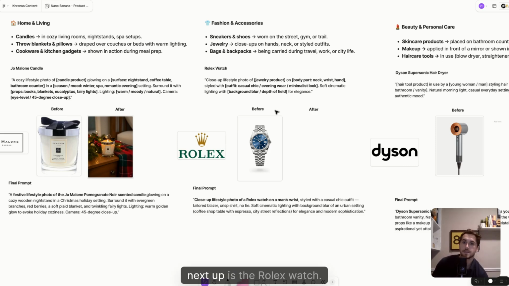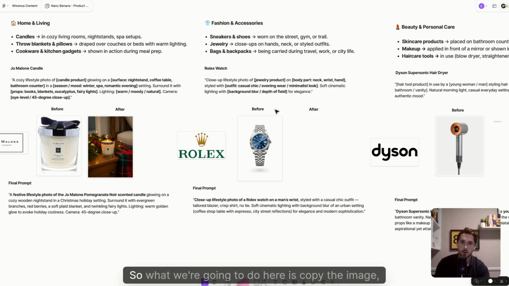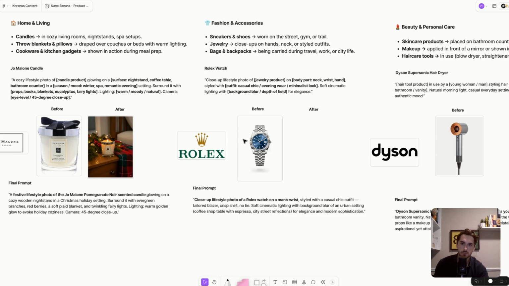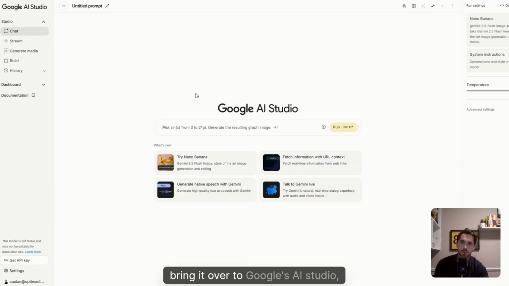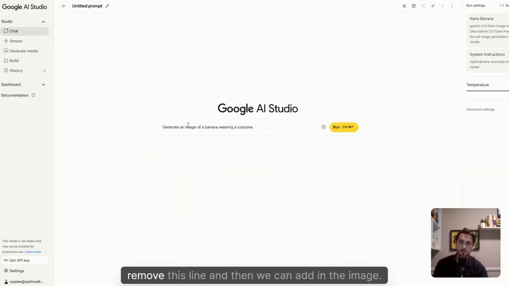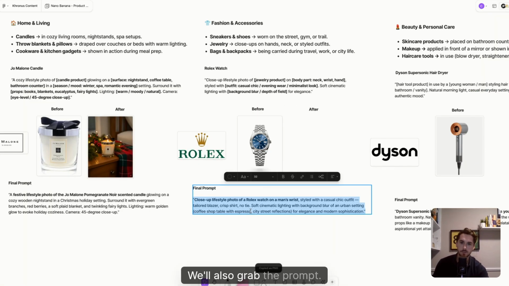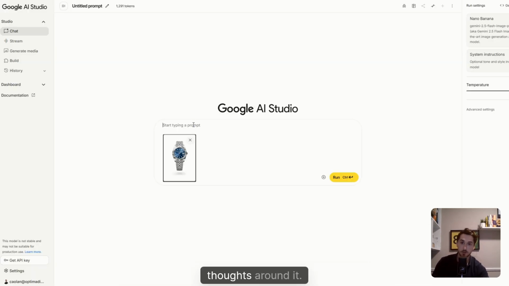Okay, guys, next up is the Rolex watch. So what we're going to do here is copy the image. Click on this, copy, bring it over to Google's AI Studio, try Nano Banana, remove this line, and then we can add in the image. We'll also grab the prompt. So I'm going to walk you through while this is generating the image. I'll walk you through the prompt and some of the thoughts around it.